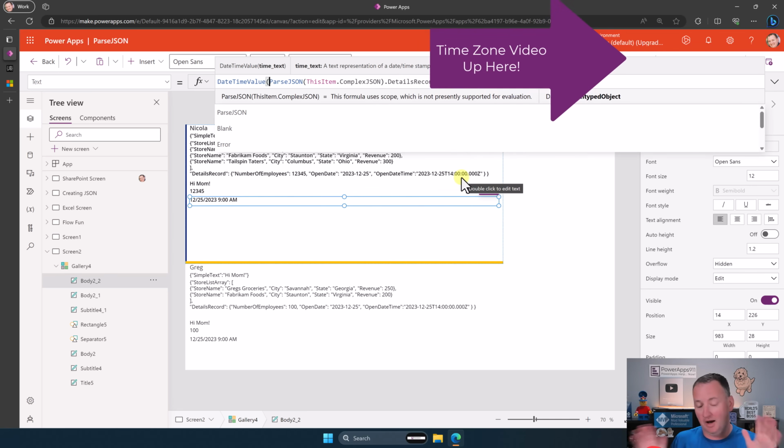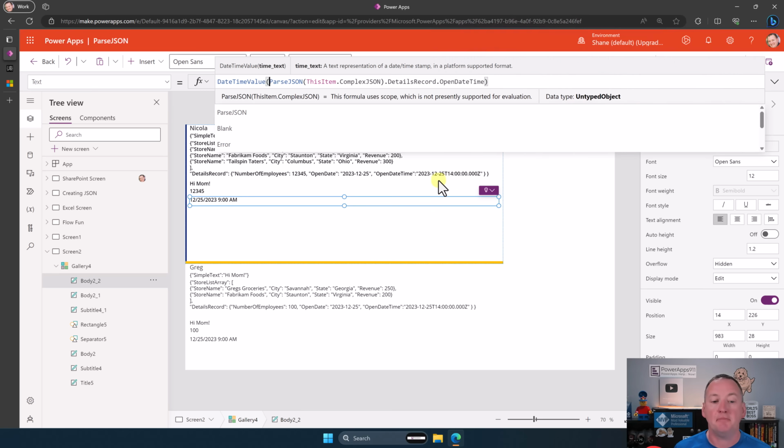I'm not going to talk about time zones right now. Goodness gracious. No one's got the brain power for that right now. But know that you do have to be cognizant of that because it went ahead and fixed up the time based on the time zone of my browser. Yikes. Okay. But look, now you've got a date time value object.